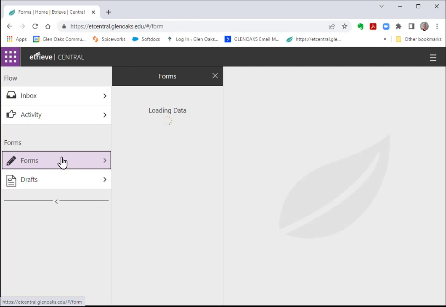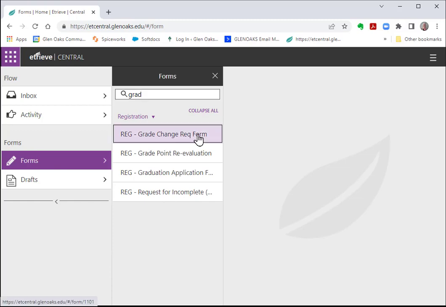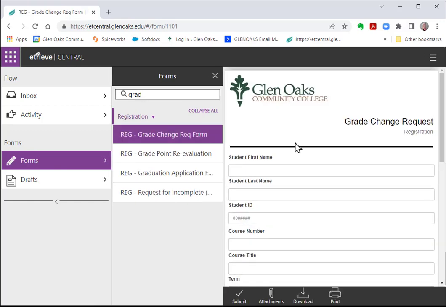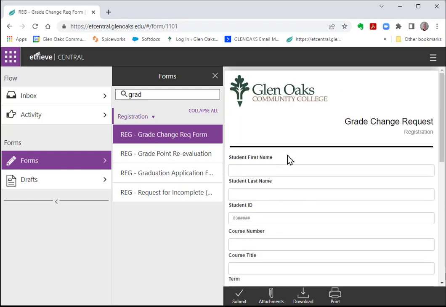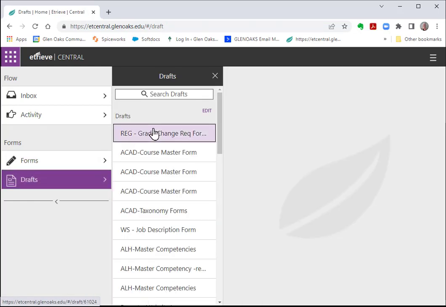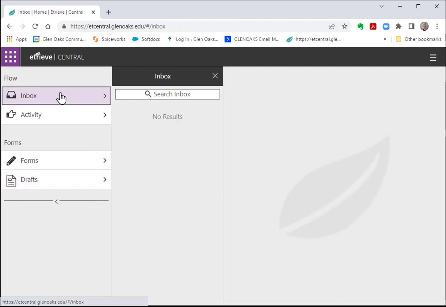Under forms is where you find forms that you can send in. For instance, if you want to do a grade change request, you can search for grade change and then complete the information and click on submit once it's completed, and it'll be routed to the appropriate person. One other thing is, if you start a form and then you get interrupted and you haven't submitted it yet, you can go under drafts and you will see the form and everything that you've filled in already. That's a time saver.